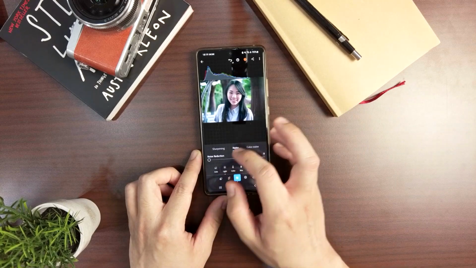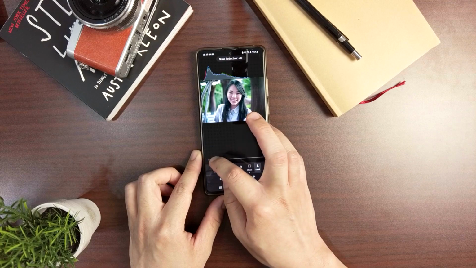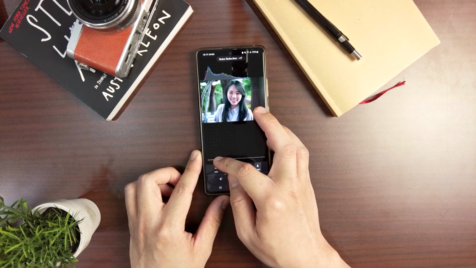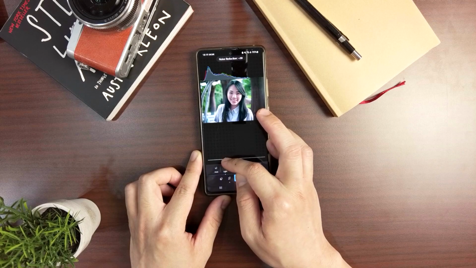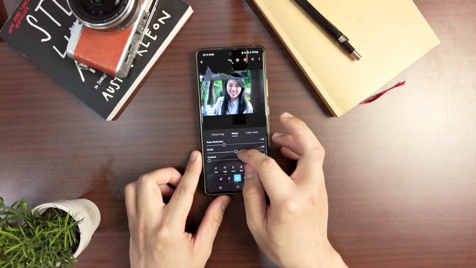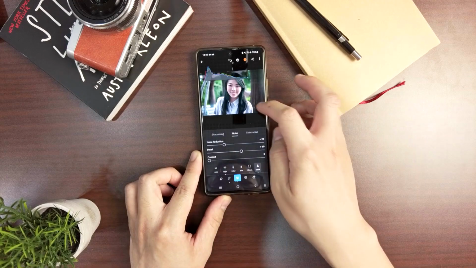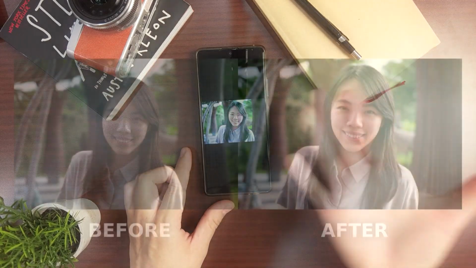For noise reduction, I want to add a little bit extra on this one, even though this was taken using a full frame camera. It's an older full frame camera and it's kind of noisy even though it's shot at low ISO. So yeah, something like this. Already it looks good in my opinion.